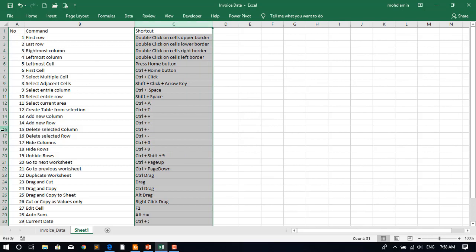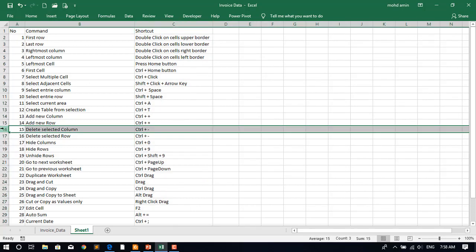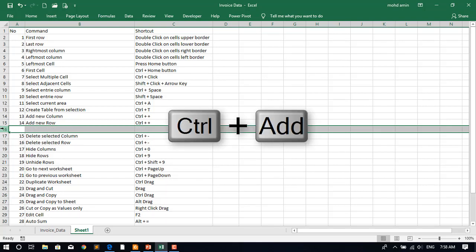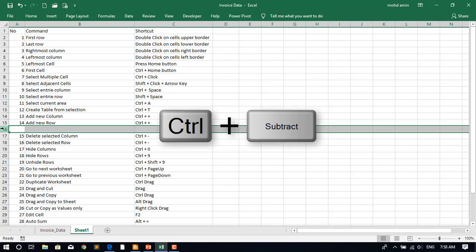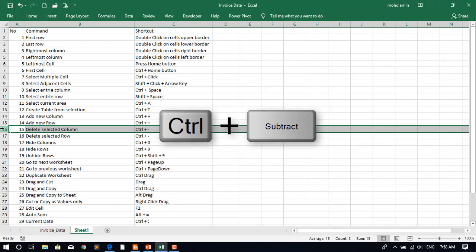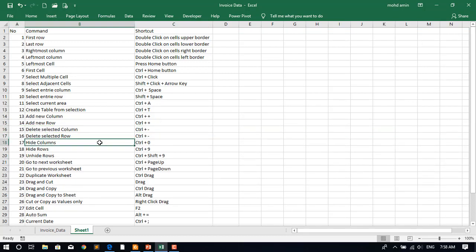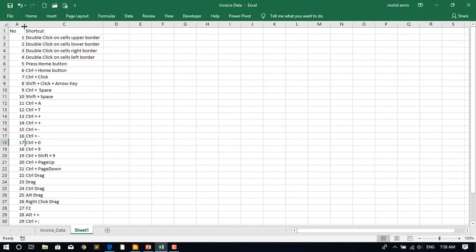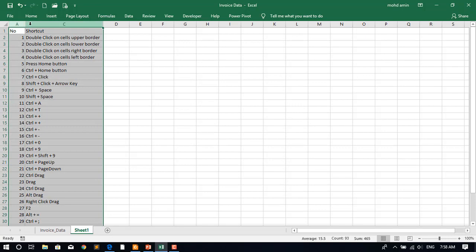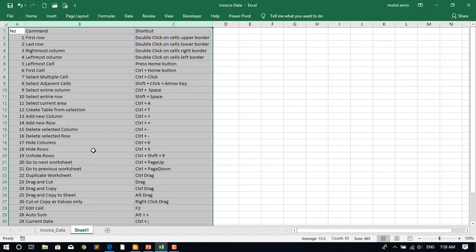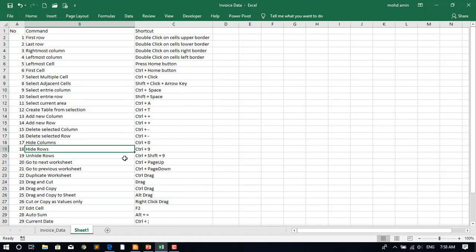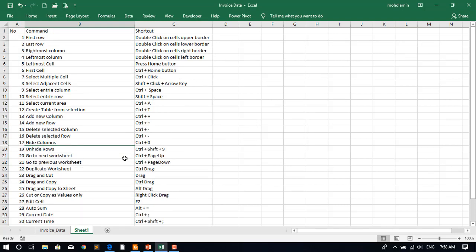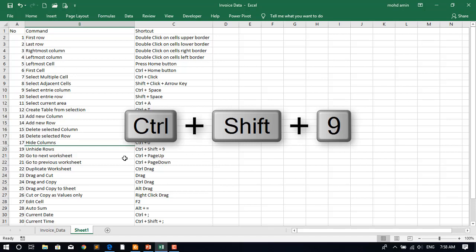To create a new row, click on the row heading and press Ctrl plus. To delete the selected row, press Ctrl minus. To hide a column, press Ctrl 0. To hide any row, press Ctrl 9. To unhide the hidden row, press Ctrl Shift 9.